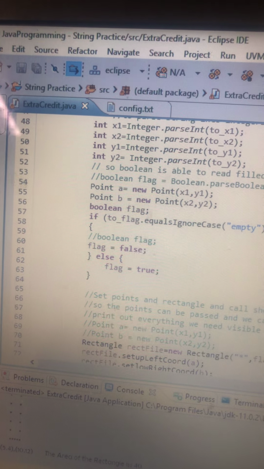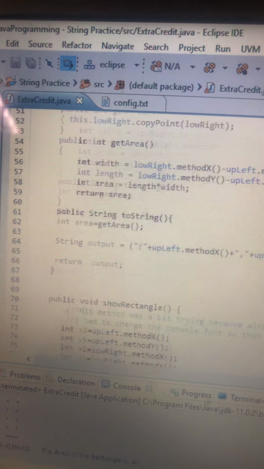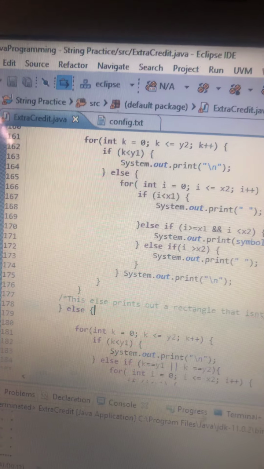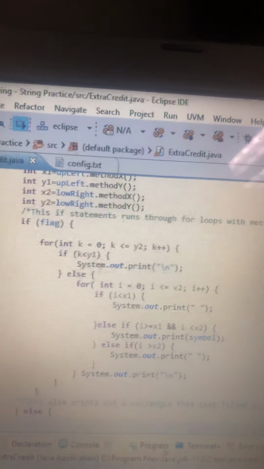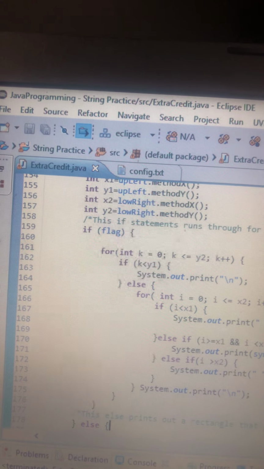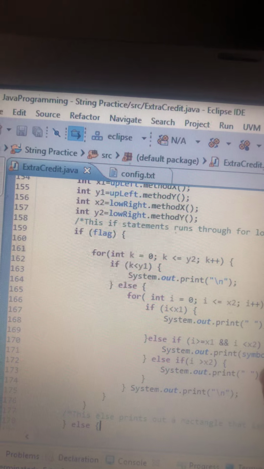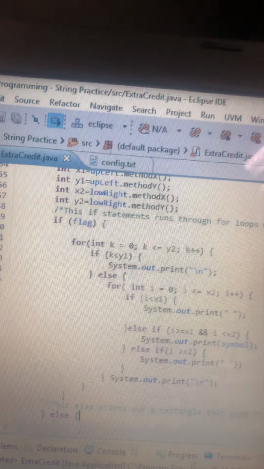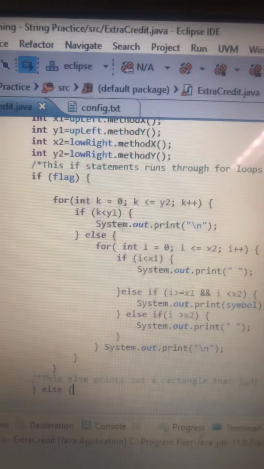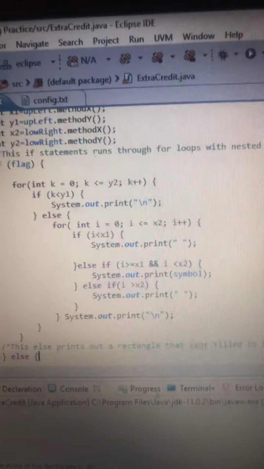Flag is empty is false. If it's filled, it's true. Right. So if flag, do this, and then else, do that. So this is going to print out the filled one. And that was probably the easiest loop for me to do because it's repeating itself.